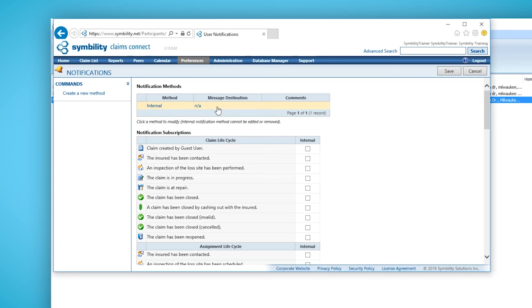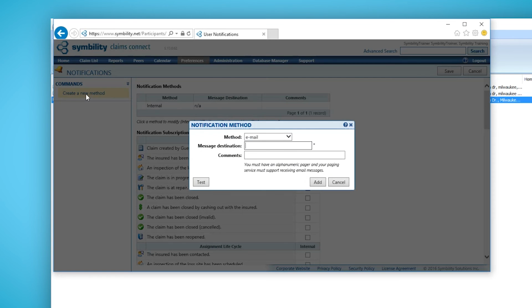Well, most likely you want a notification outside of the system. You want to get an email or a text message telling you that you've gotten a claim assigned to you. So what I would recommend doing is coming over and setting up a new method. So you'd click on New Method. This window will pop open, and notice if I click on this drop down, I see email, text message, pager, or voice. You can choose to be notified by any of these methods.